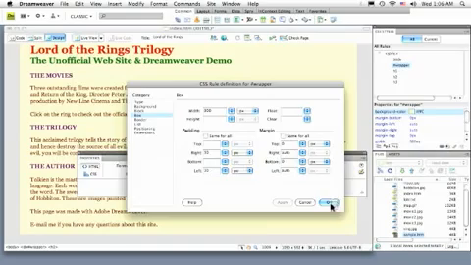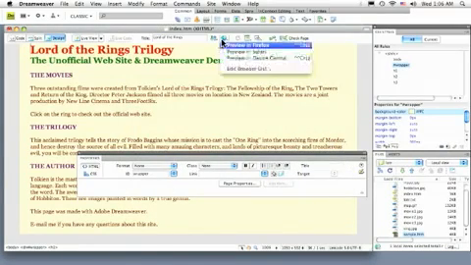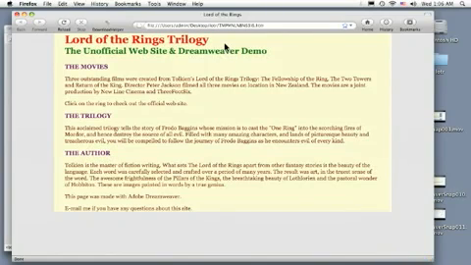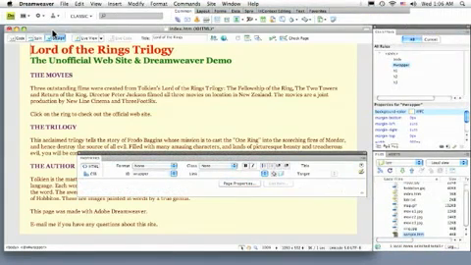So I'm going to click OK and test this in a browser. Let's preview in Firefox, and I've got a little bit of padding on the left and the right, which is just what I was looking for. I'll close my browser window and return to Dreamweaver.